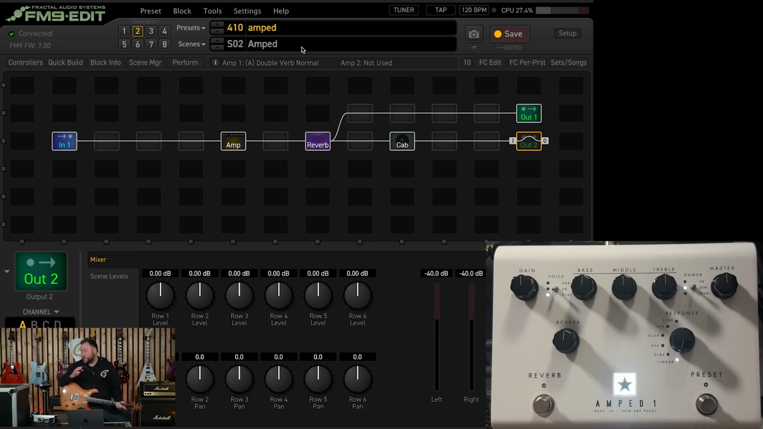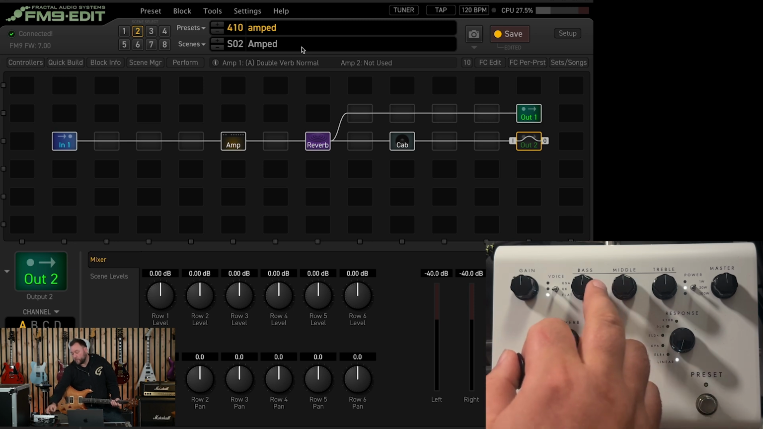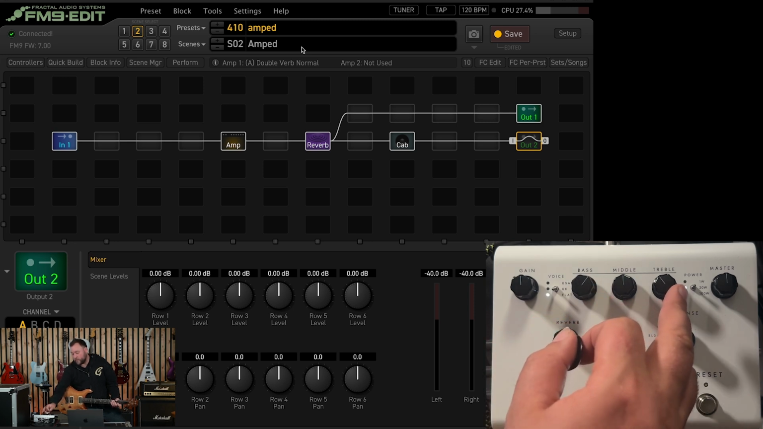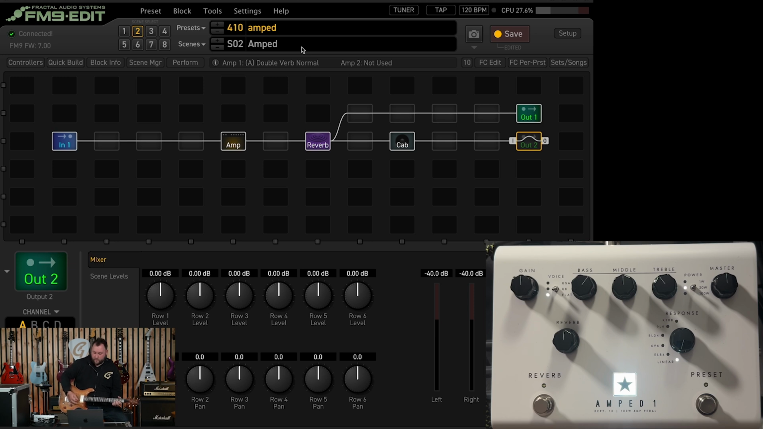Not sure how the mic sound is going to be of that, but it's a bit bright in the room, so we'll just turn the bass up a little bit and treble down a little bit, and much better in the room.